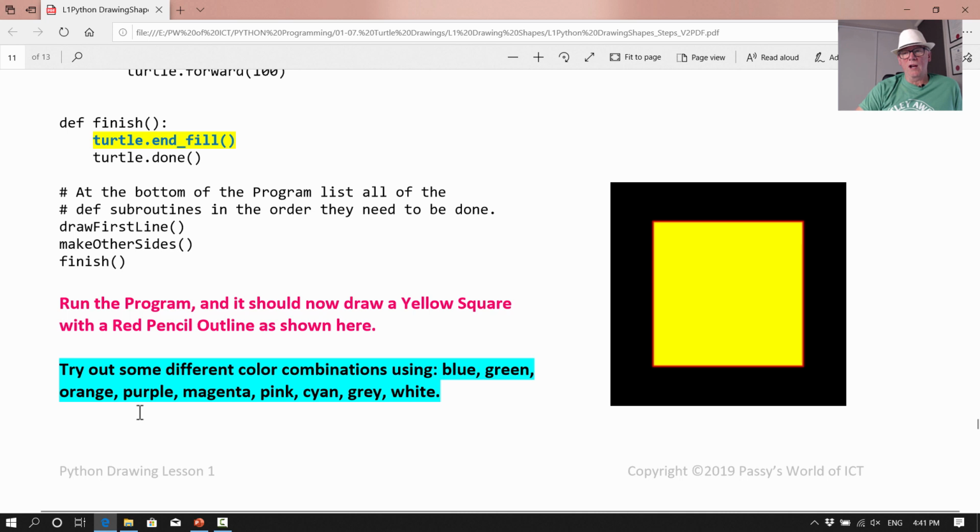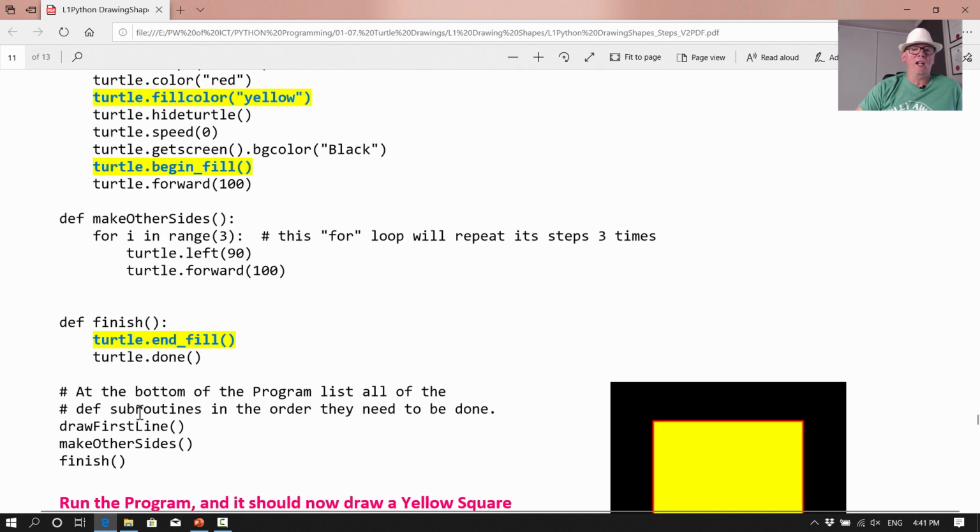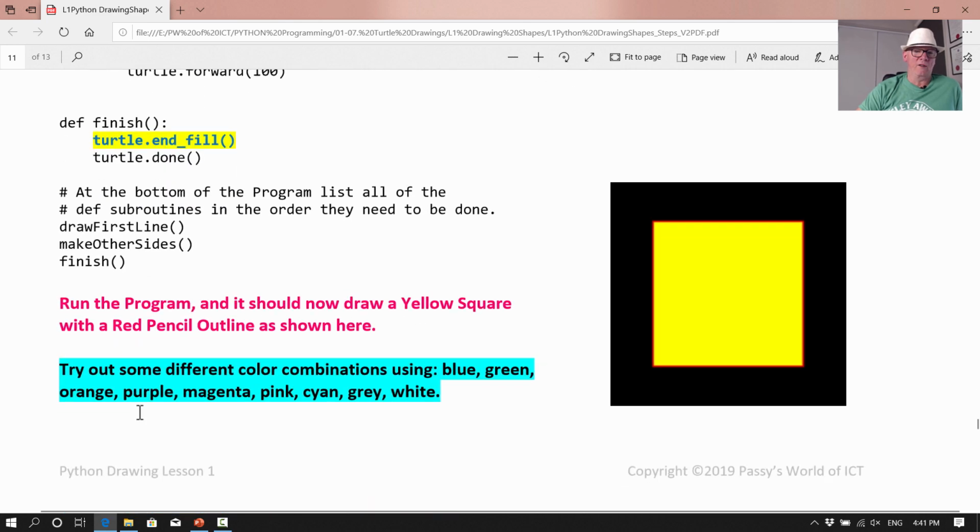Try some different colors, so try blue, green, purple, magenta, pink, cyan, gray, white, just to see what they look like. All right, so that's easy. All you have to do is just change it up here in the code, use the green arrow to run it, change it to cyan, C-Y-A-N, see what that does, see what magenta does, and so on and so on.